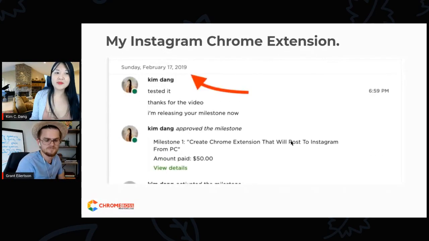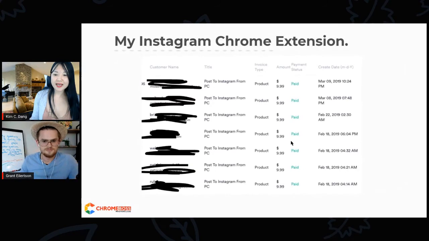February 17th, got it back in 3 days. And look at this, February 18th. I start charging for it right away. Granted, it's like $9, but, I'm like, no landing page, no nothing, let's go. And I started charging for it and making money for it.